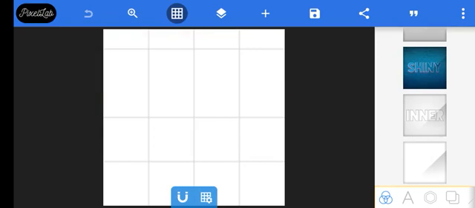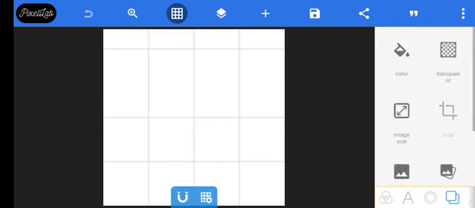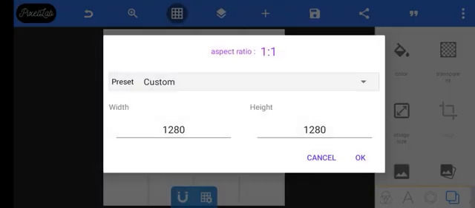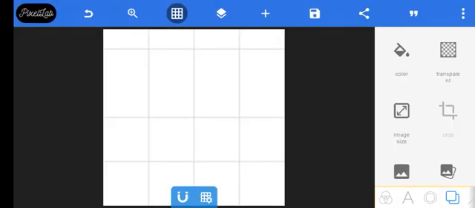So the first thing I do is to go to the fourth icon, then change the image size. But this time around, I'm going to be working with a square size, that is 1280. We have a lot of square sizes, but I'm going to be working with 1280 by 1280.